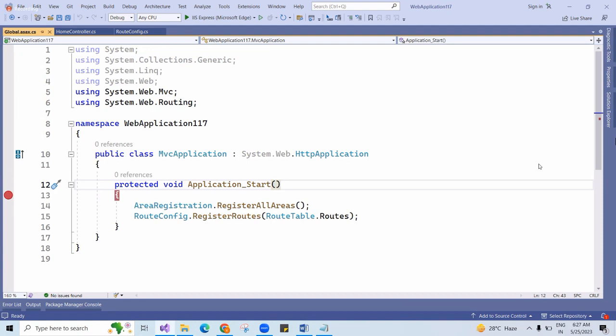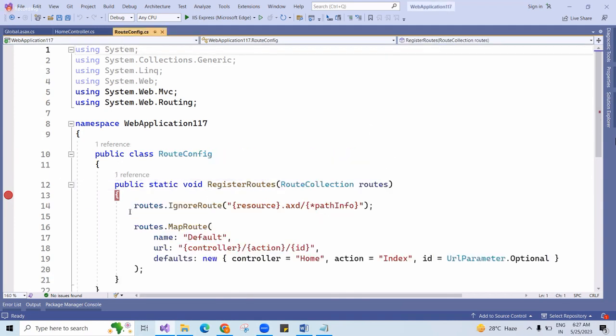Initially, this is the starting point of execution for an MVC project, so it will come here. After that, you see RouteConfig, and from here we got it. This is a formal explanation only, because we have a separate concept of routing. There I will explain everything in detail, but just observe what I'm telling and what we are doing. I will explain each and every thing, like what is MapRoute, what is default, what is controller, what is action, what is URL parameter.